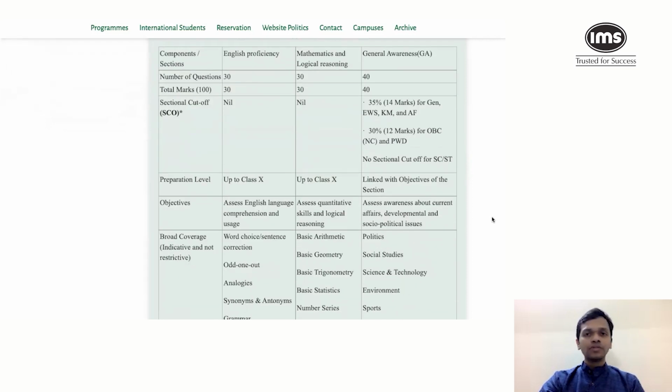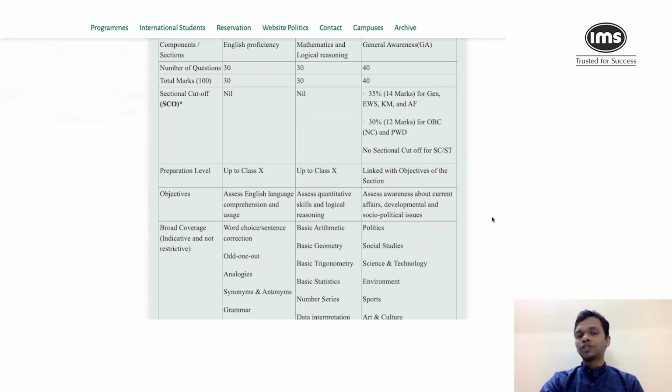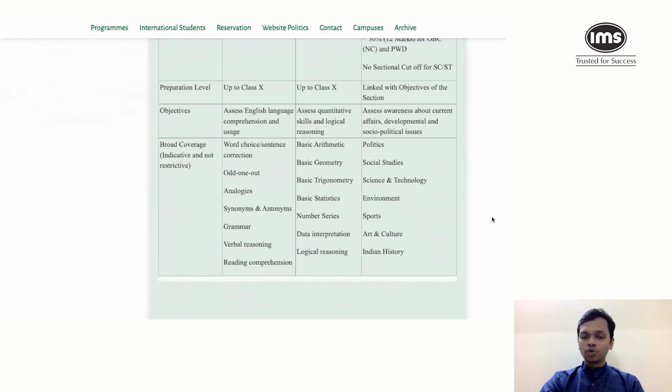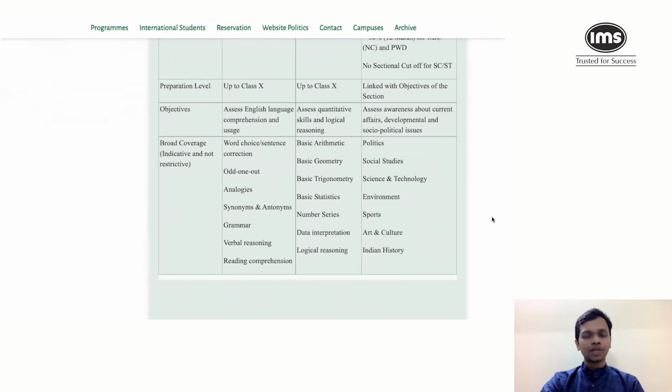In terms of preparation, if you want to know what topics the questions are going to come from, you can scroll through this and you will see that in each of the areas, they have given what kind of questions are going to make an appearance. Now let's start registering for the TISSNET.